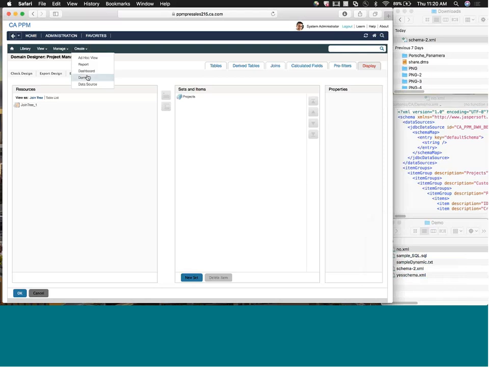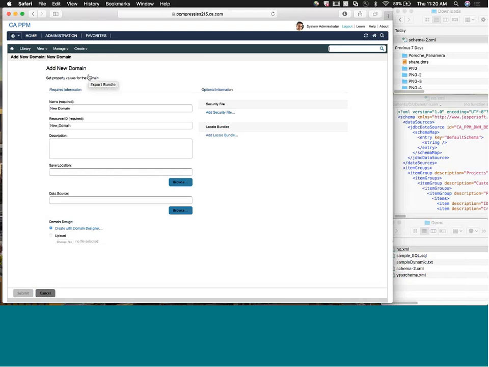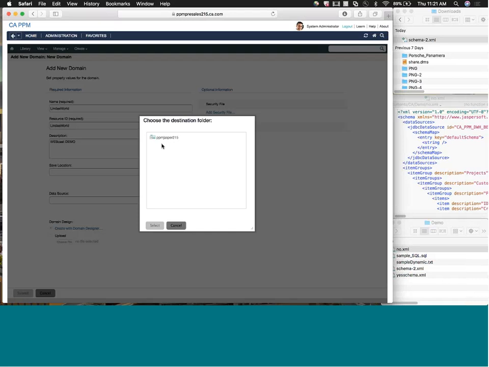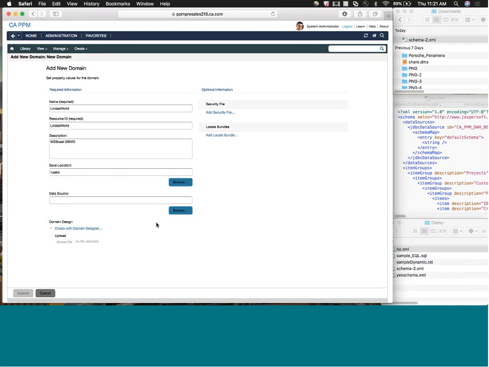and we'll say create a new domain. And so we'll name this domain Linda's World. And you can see it provides a resource ID. You can provide a description. And I will place this domain in our users folder because I will delete it. It's in the demo environment.